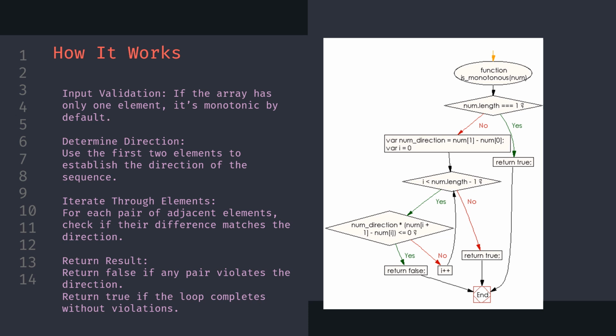Here's how it works. The program processes the array in 4 steps. First, it handles trivial cases like single element arrays. Then, it determines the sequence's direction, and validates all adjacent pairs for consistency.